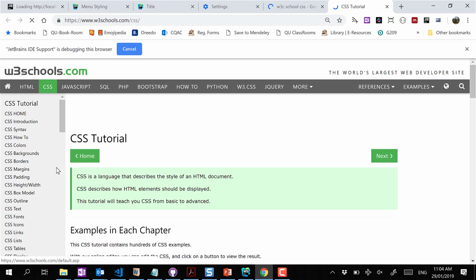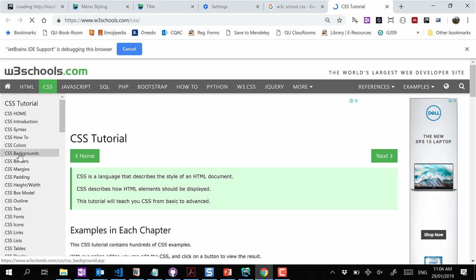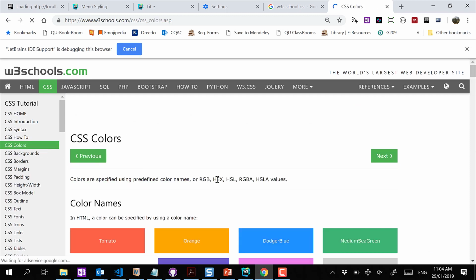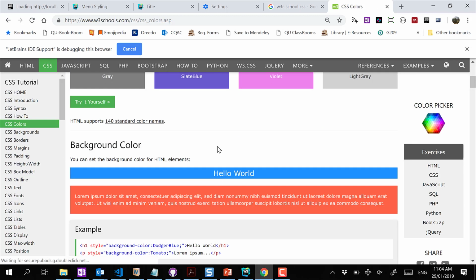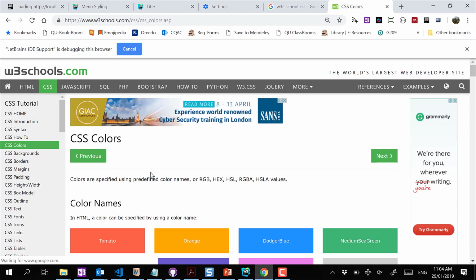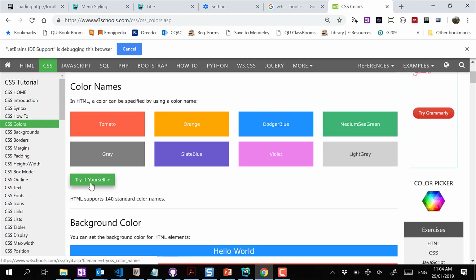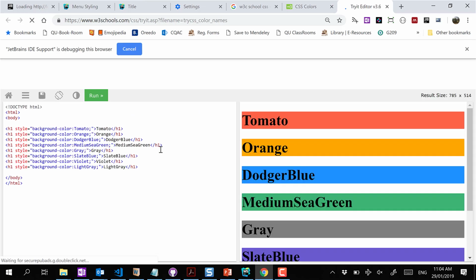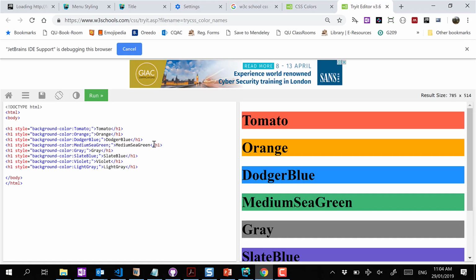You go there, and you choose any particular skill you want to learn about. Let's say, for example, CSS colors. You will get a small description of that particular CSS feature. And then the nice thing here is the Try It button. You get an online editor, and here you can start playing with the colors and playing with the idea.